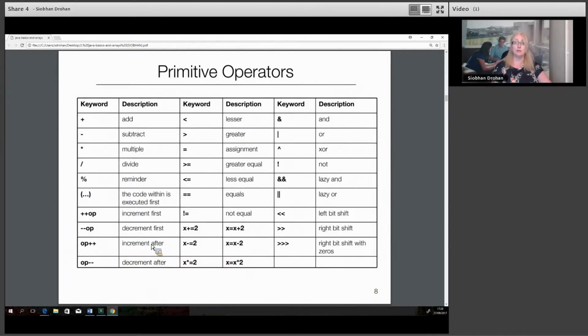And there's also increment first and so on. We look at all of these as we move through the course as well. And here's another classification of them: lesser than, greater than, and so on. We can do these on our primitive numeric types. And also we can move on to our relational operators, our and, our lazy and, and so on. So your operators are determined by the type of variable that you define, and these are our primitive operators.